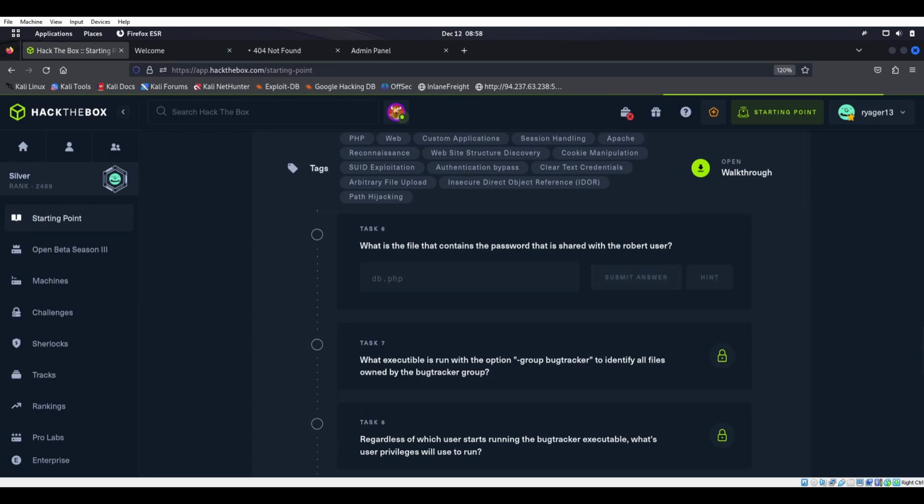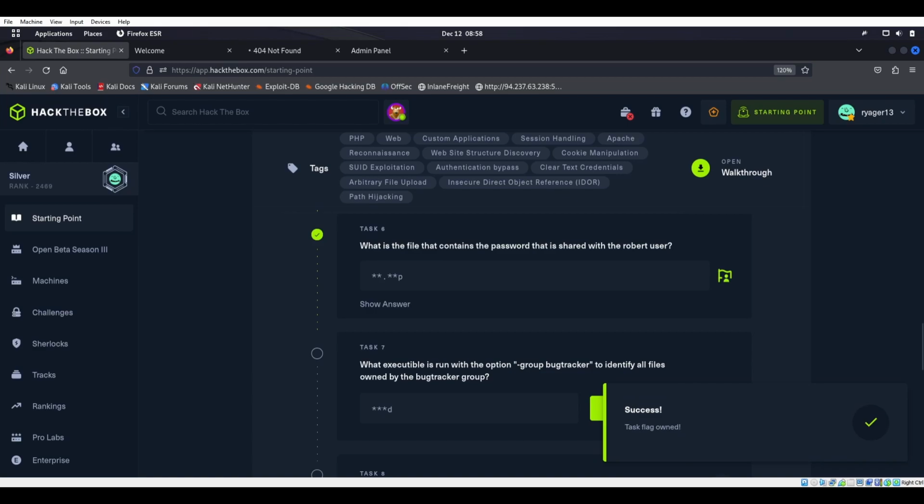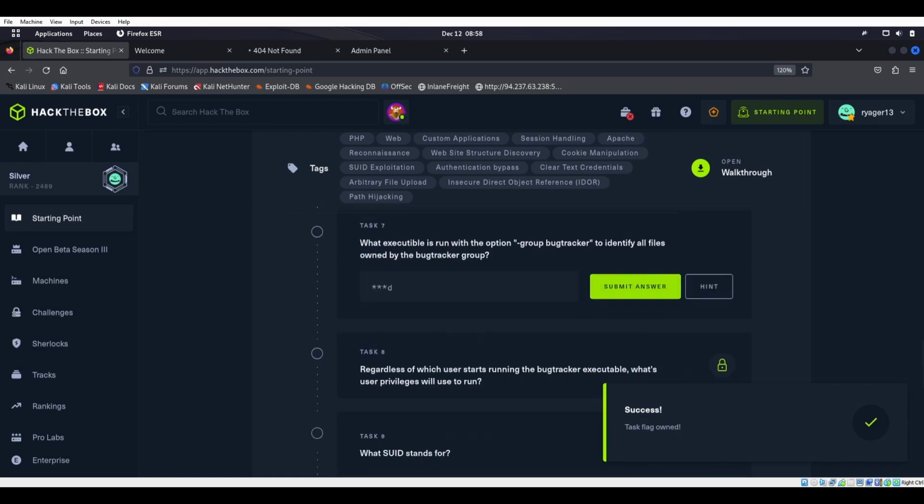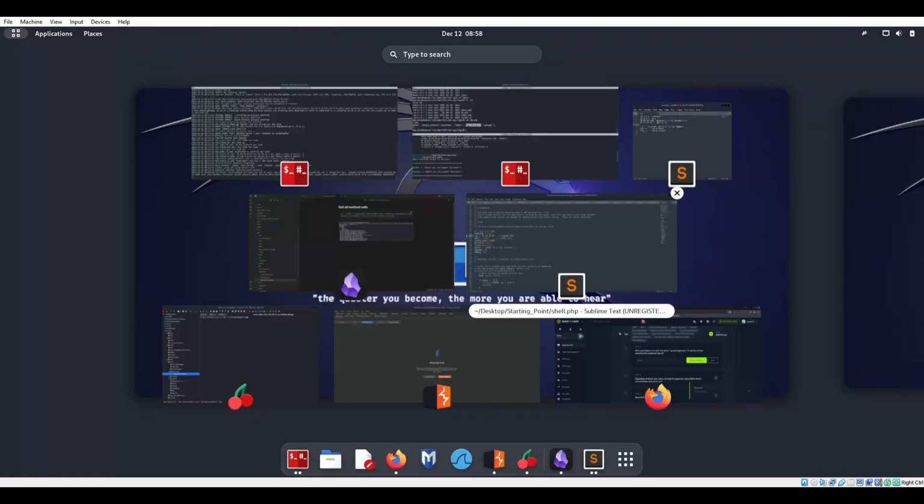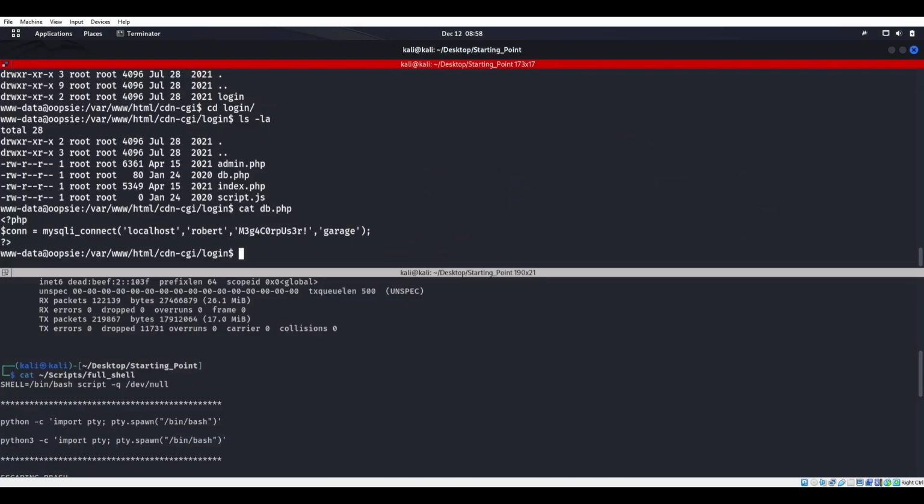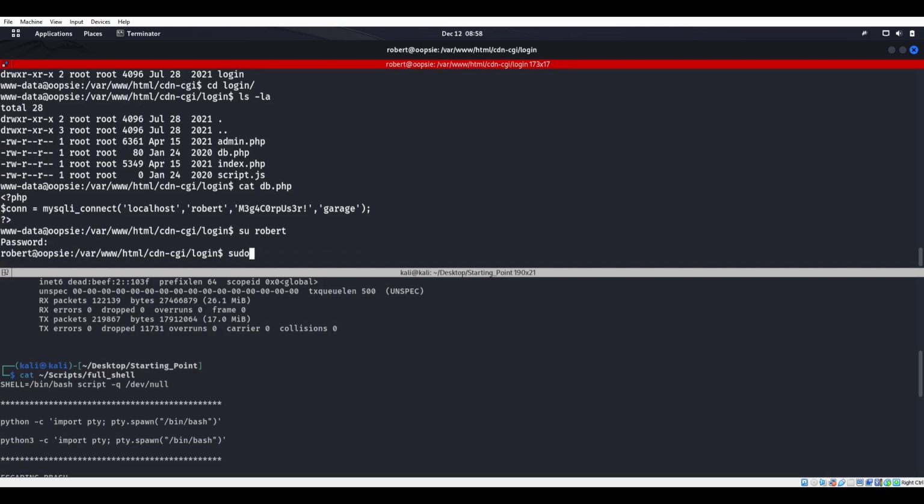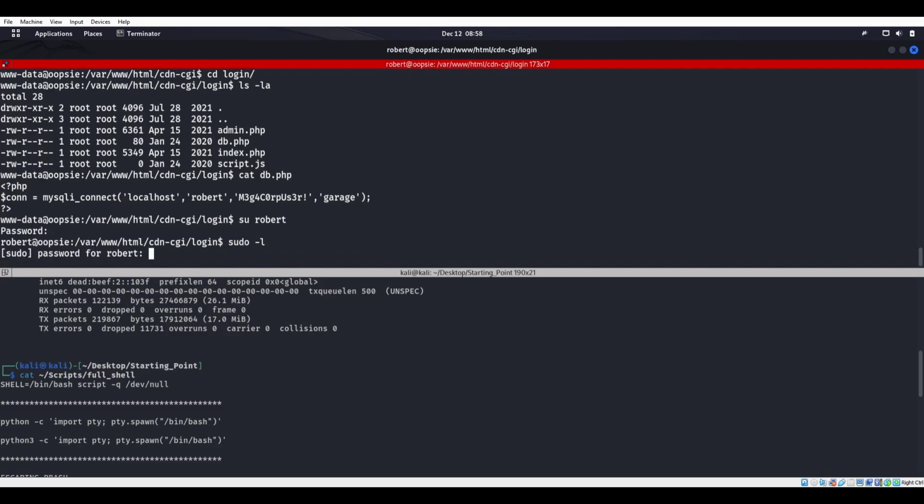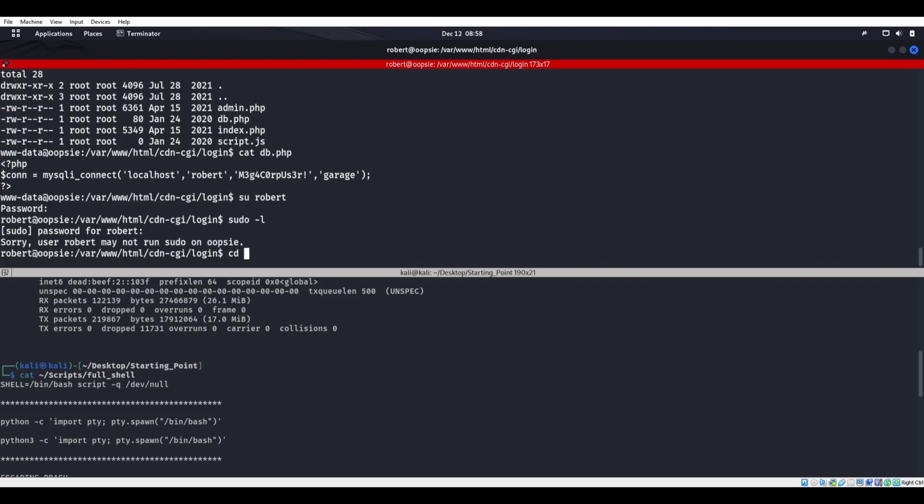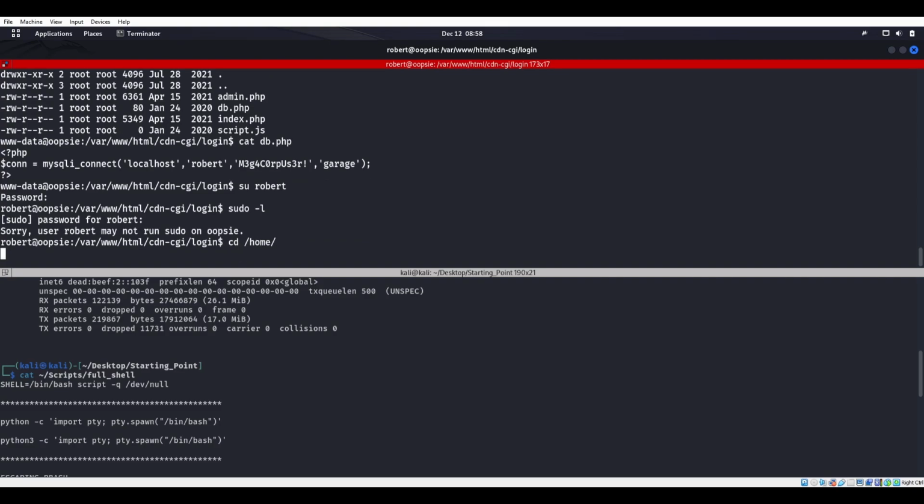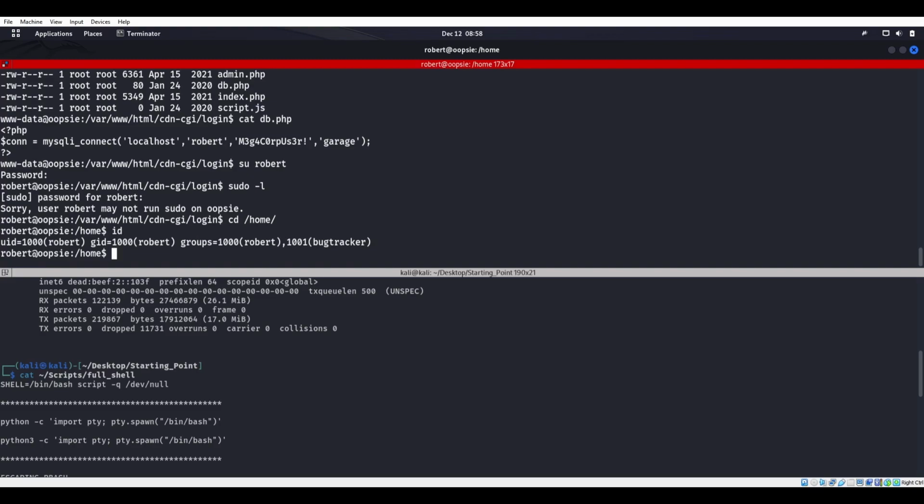What executable runs with the option -group bugtracker to identify all files owned by the bugtracker group? Oh no, we probably might want to su into Robert though, huh? And let's go ahead and do sudo -l, see if we can do anything with Robert here. Nope. Let's go ahead and do an id. Okay, so we do see bugtracker here. So we definitely are in that group like right there, right?